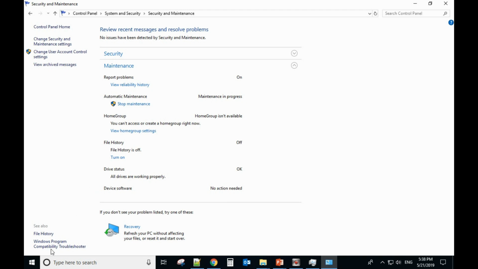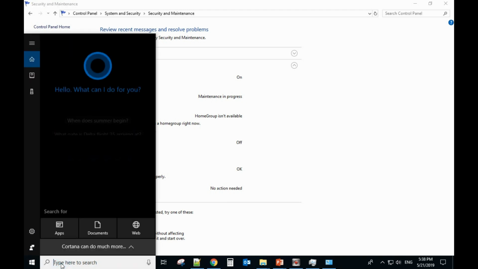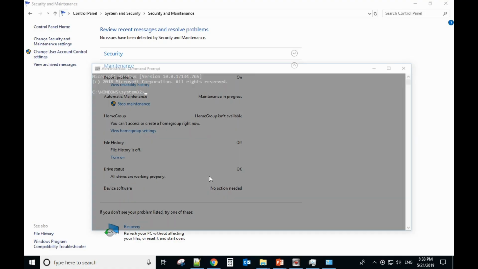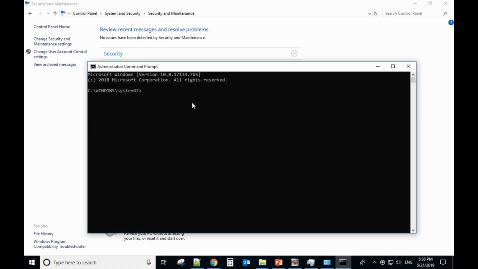You can also run System File Checker. So from here, you just type in CMD and right-click that, Run as administrator. It will ask you for the password for your administrator. And then you just type in sfc space dash scannow.